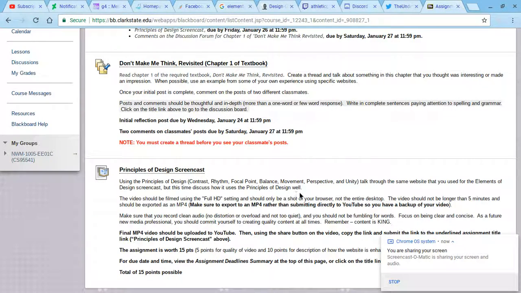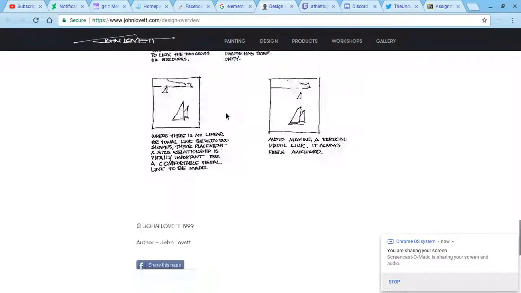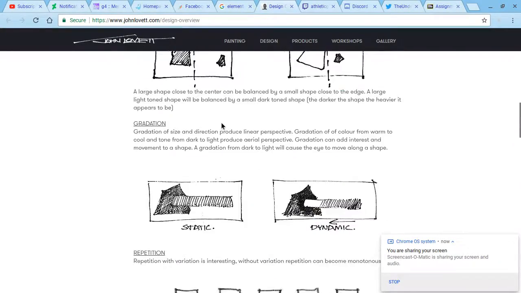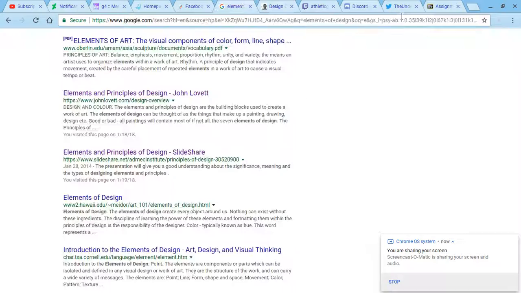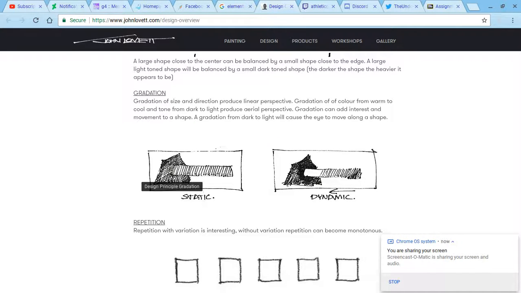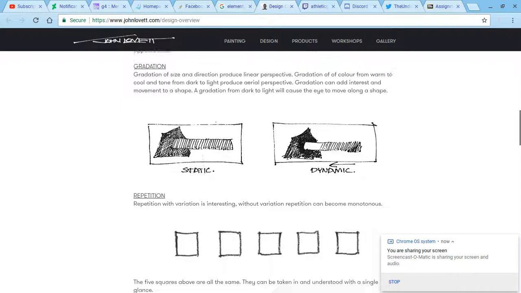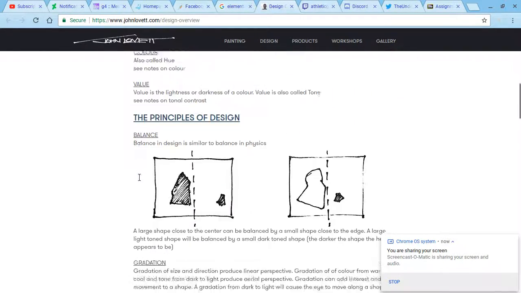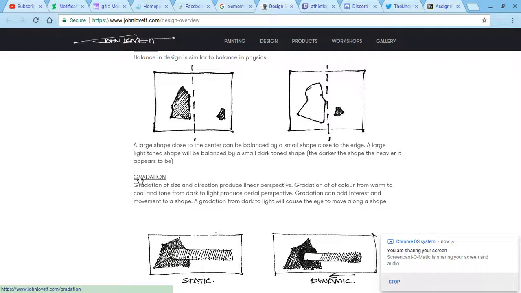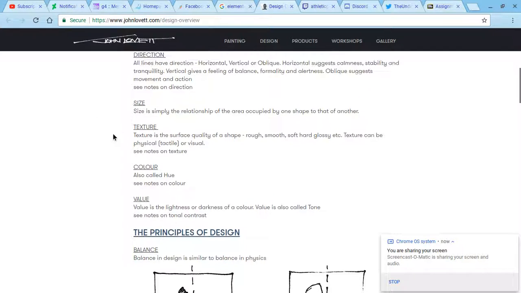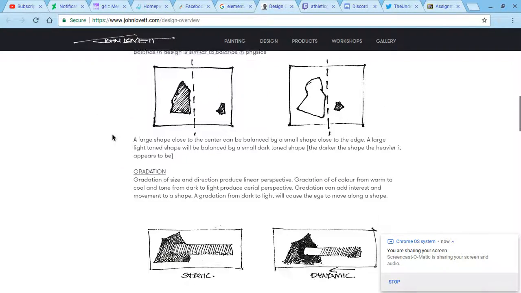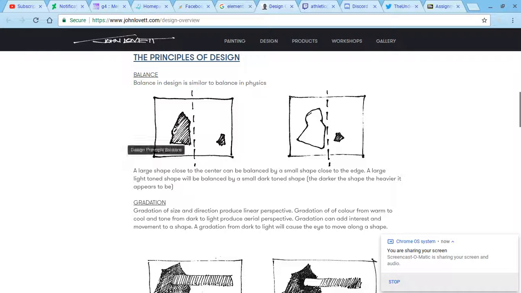Next, we'll talk about movement, perspective, rhythm, and focal point. I'm going to talk about rhythm. Rhythm is a principle of design where you can have the same rhythms or different rhythms, but as long as you keep them consistent. It's like balance, where you have to make sure everything is in order.